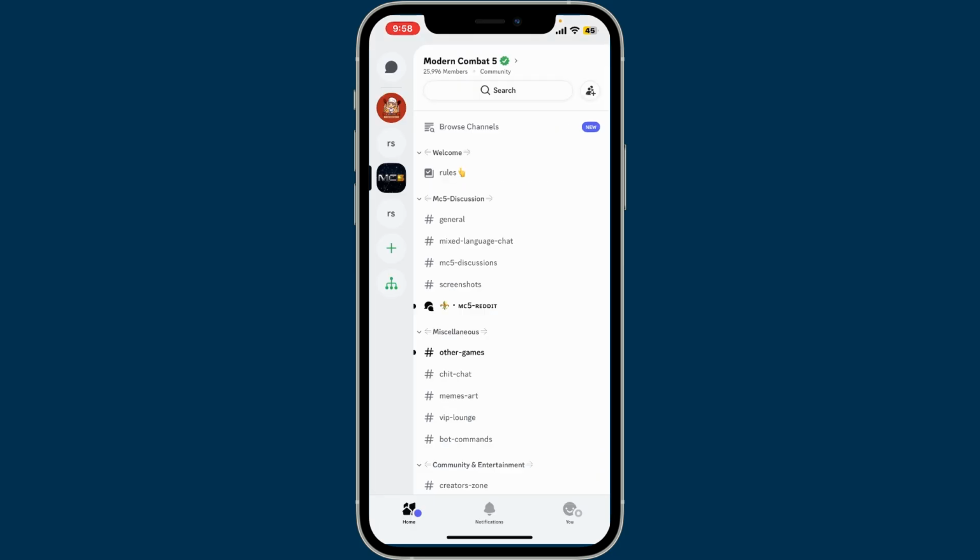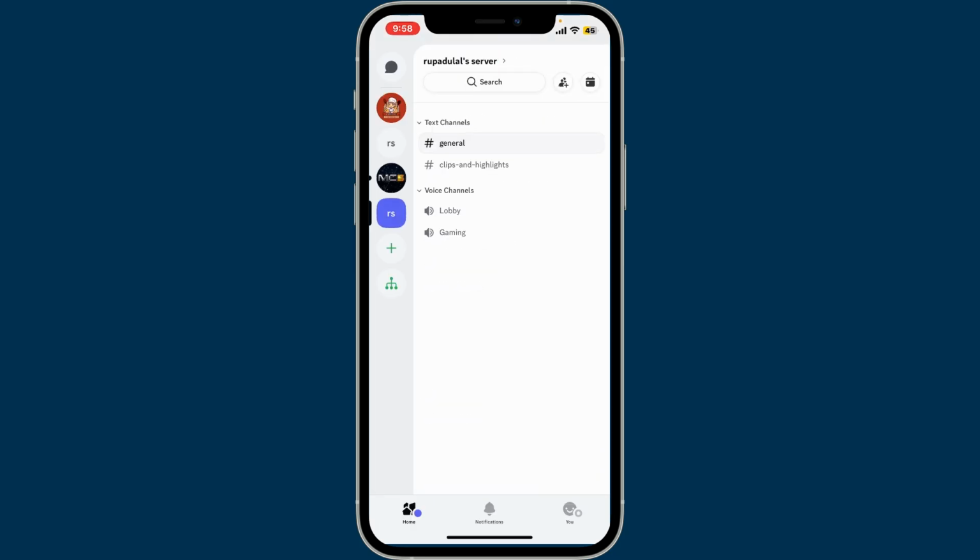And with this, you have successfully deleted a server in Discord. The deletion action cannot be undone, and when it comes to deleting the server, only the server owner can do so. So that's how you easily do it.